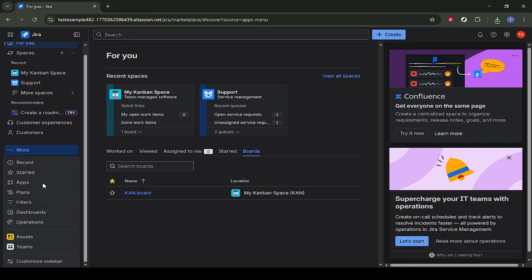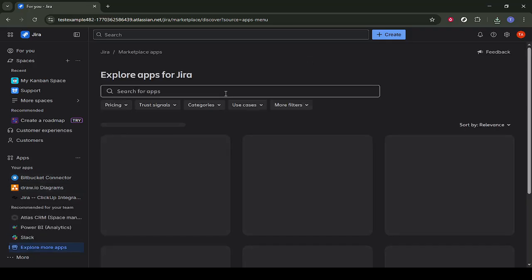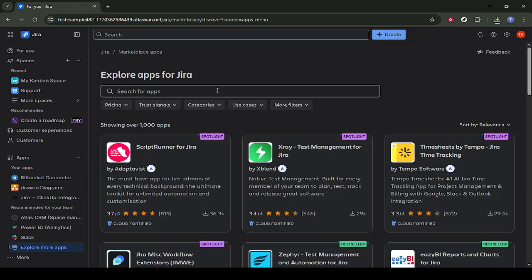This will open the Marketplace area inside Jira, where you can search for and install integrations. Once the Marketplace page loads, you'll see a search bar near the top. Click into that search bar. This is where you'll type the name of the connector we need. Carefully type Power BI into the search field.